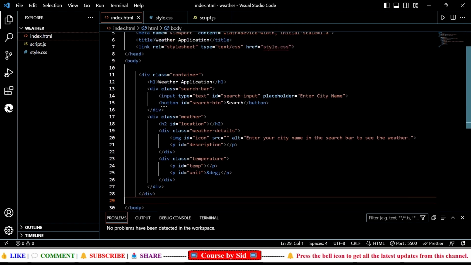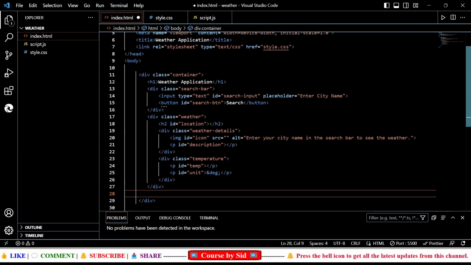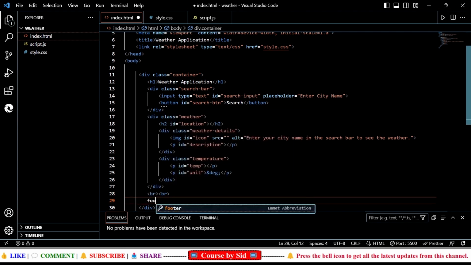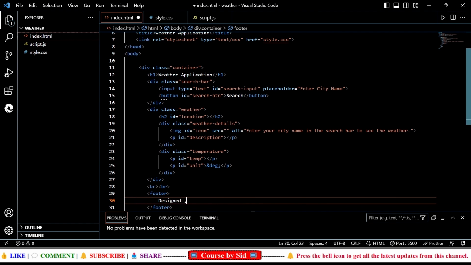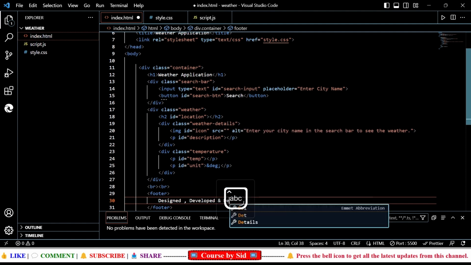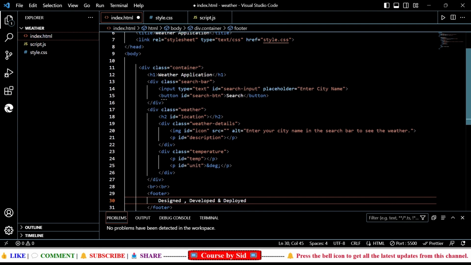okay? Now after this div I'll write a br tag just to give the spacing, and then I'll write one footer section, right? So I'll be writing the footer tag, and then here I'll write designed, developed and deployed with, and here I'll use the symbol for hearts, so I'll be writing the ampersand and hearts, right?